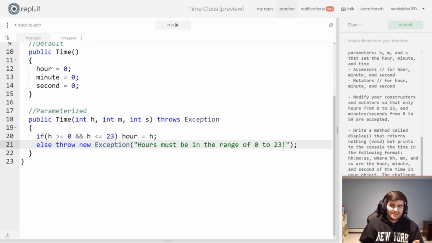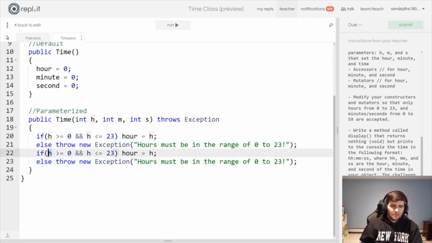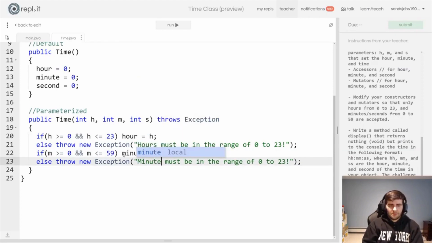Now this process is going to be very similar for minute and second. So what I'll do is I'll just copy this, make my life easy, paste it, and now let's talk about minute. And for that, all I'm going to do is change these. So it says if m is greater than or equal to 0, well, yeah, we don't want a negative minute. Here, the upper limit for m, our minute value, is 59. And if both of those things are true, then we'll set our minute equal to m. And again, if they give us a bad value, we can say minutes must be in the range of 0 to 59.